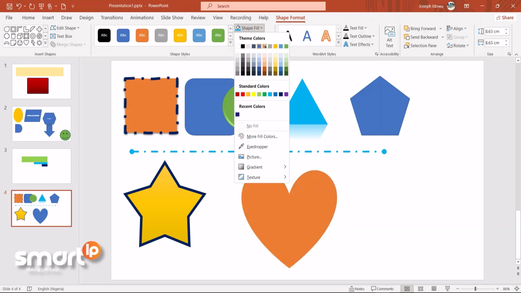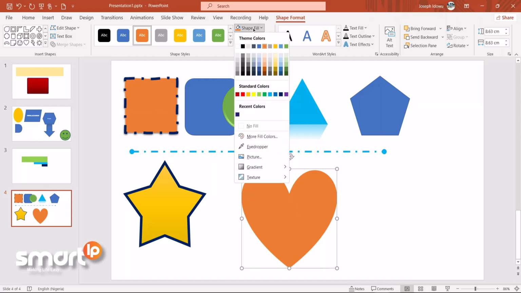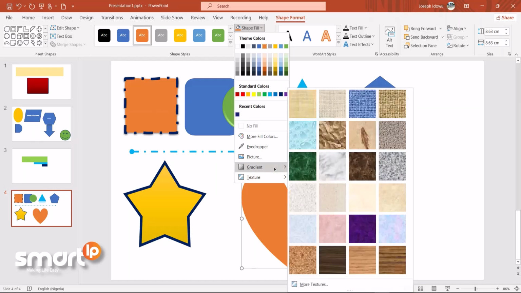Come to shape fill. Let's select this one, and then let's go back to shape fill. I want to show you something cool here. We have been adding a single color, except for some of them where we actually used the shape style. For the ones we used shape style on, some have gradient. Gradient means we are adding more than one color. So this time, I want to add more than one color to this heart shape. So go to shape fill, then come to gradient here.